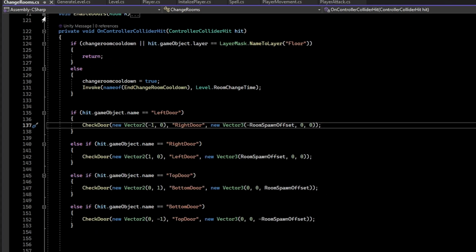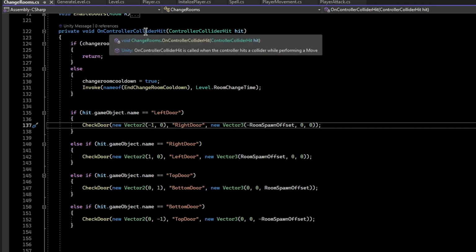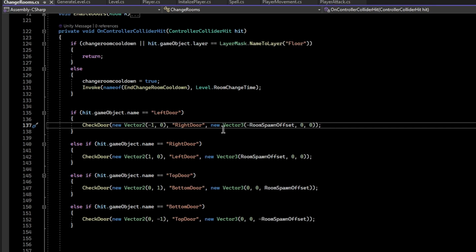Okay, so here we are in the change rooms script, right? And basically we've changed this completely. This entire script is going to be available in the description of the video, and it's going to include the changes that I'm making today, right? So basically you need to delete the contents of the controller collider hit and replace them with this content. So pause the video and replace it.